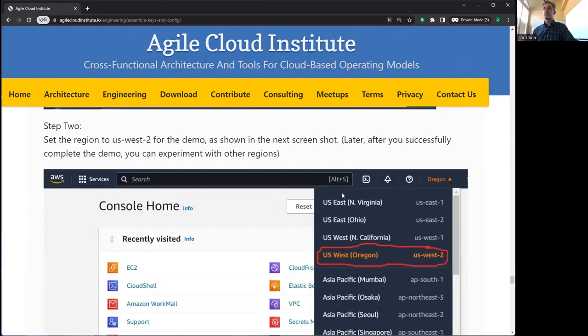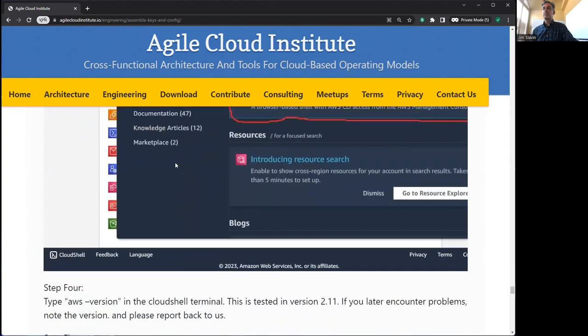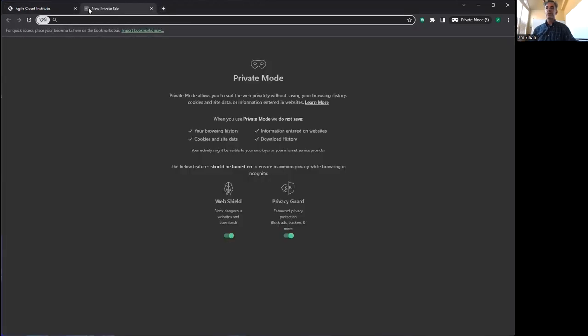So we'll follow these instructions, and once we log in, the first thing we'll do is make sure that we're set up in US West Oregon. And then after we've done that, we'll open up Cloud Shell and we'll check the version, and then we will download and install a script. So let's go through those steps.